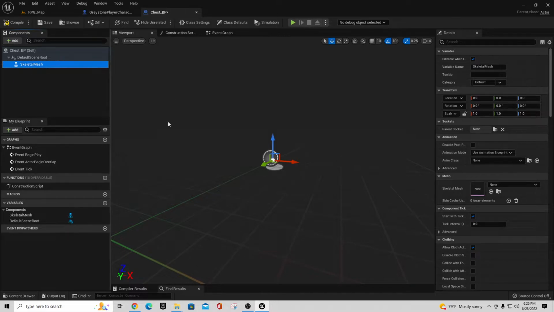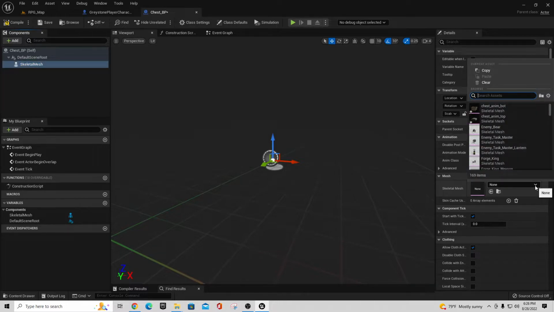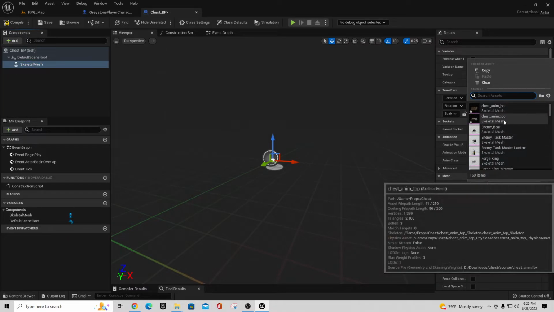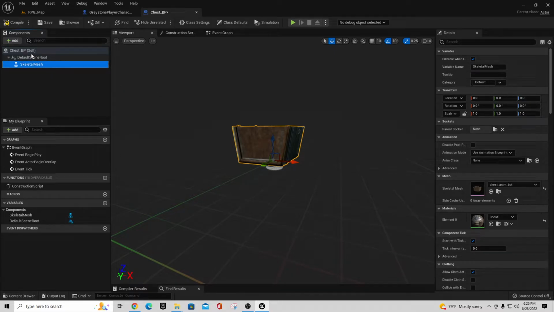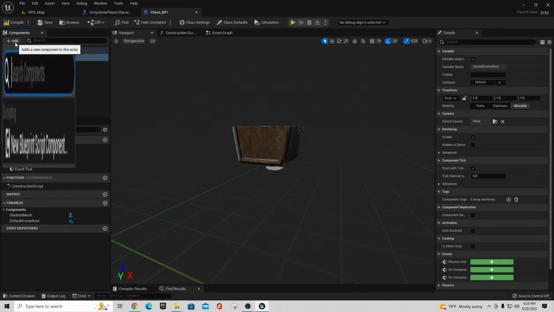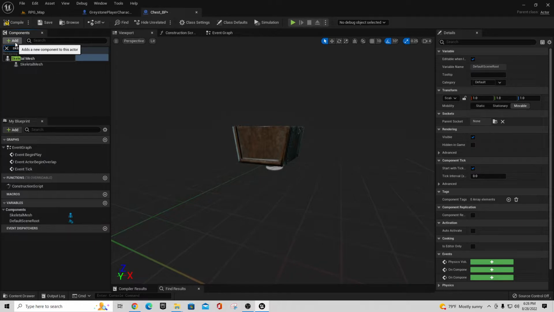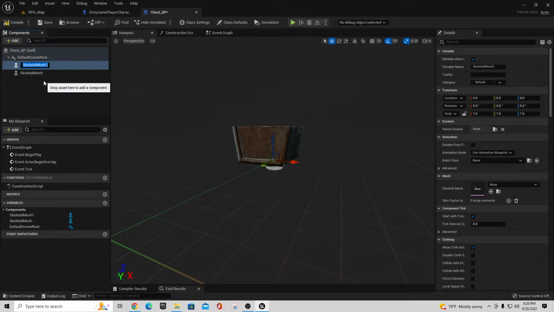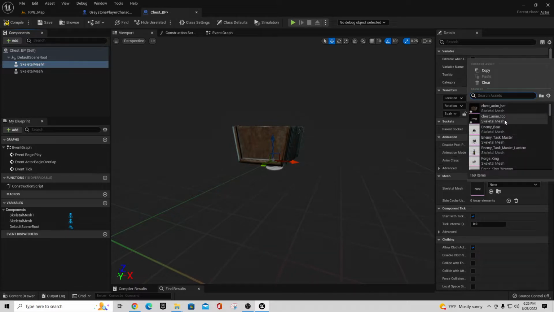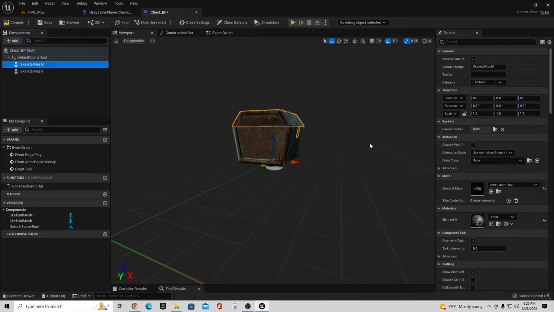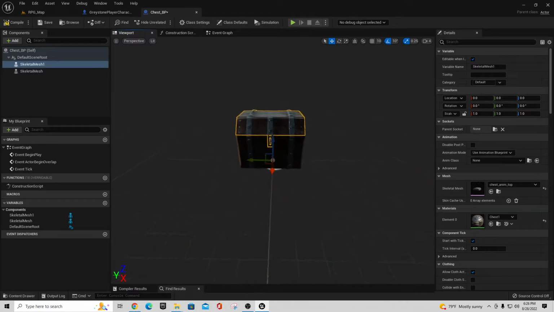So for our skeletal mesh here, we're going to go over here and grab our chest. There's your chest top and bottom. So we'll grab the bottom portion. And then back to our default scene root, add another skeletal mesh. This one will be called skeletal mesh 1 because we didn't rename it. We're just going to go in here and grab our chest top. And if you look at them over top of each other now, you see that we've rejoined this to create our chest.